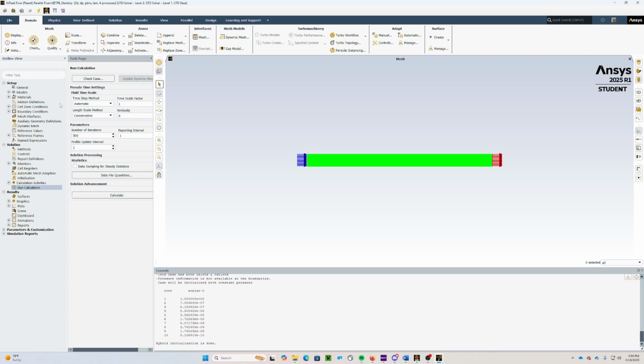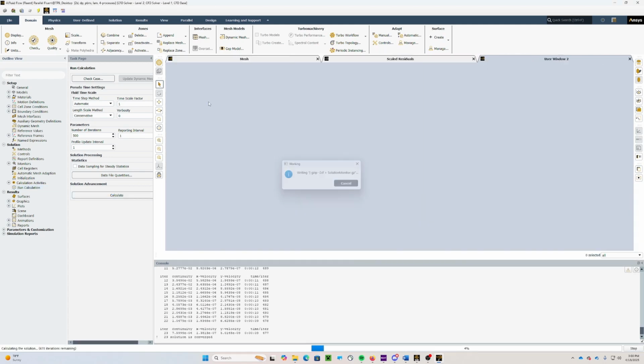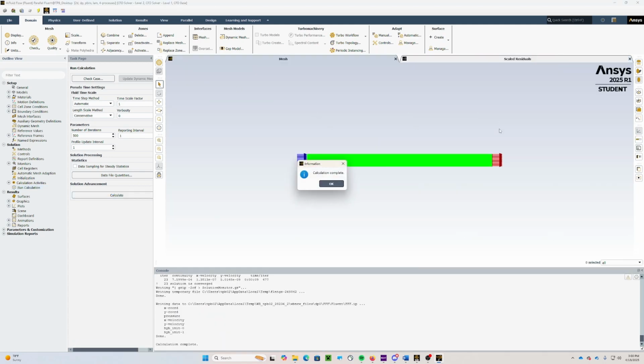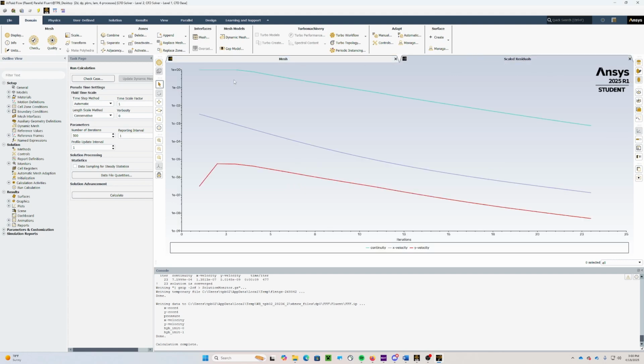But once that's set up, click calculate, and you'll see it start running. It shows this lovely little graph, but it disappears quickly because it ran so fast. So calculation complete. We can click OK. If we want to look back at this graph, we can look at scaled residuals. You see where residuals are dropping off. Didn't necessarily plateau off, so I probably could run this for even more iterations.